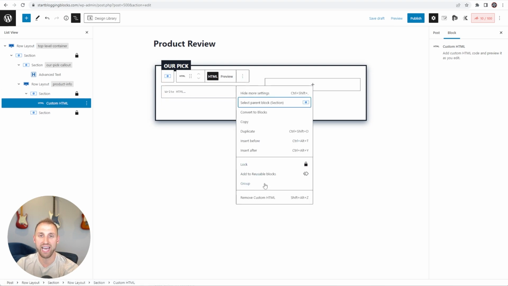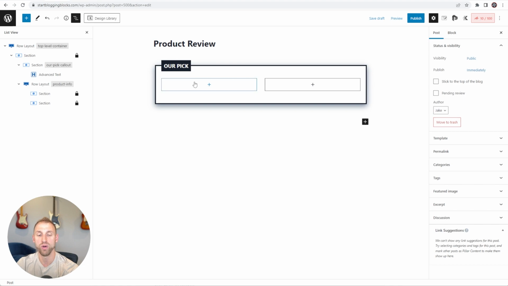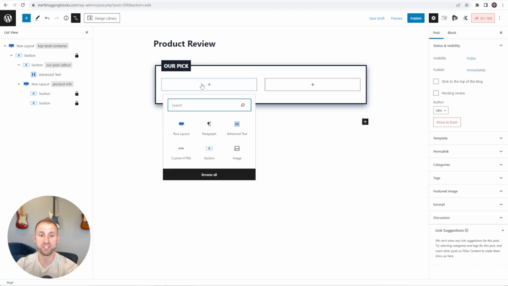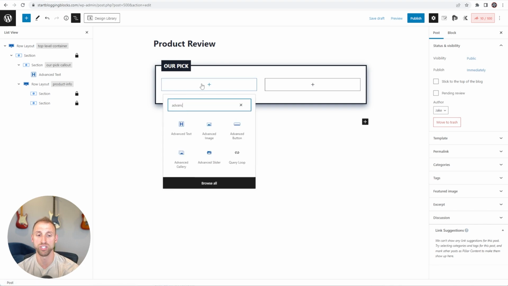Now, to make this a little easier, I'm not going to use a custom HTML block. I'm just going to add an image block itself. If you do have the product image, or maybe you're an affiliate for any company that allows you to use their product images, you can come in here and just add an image yourself. So I'm going to come in here, click the plus, and add an advanced image, which is the Kadence image block, which gives you a lot more options than just the regular Gutenberg image block.